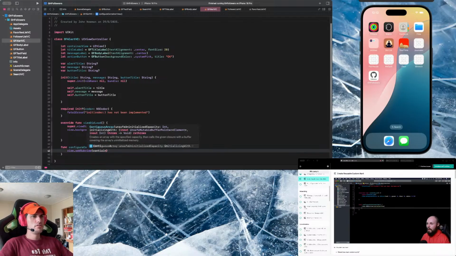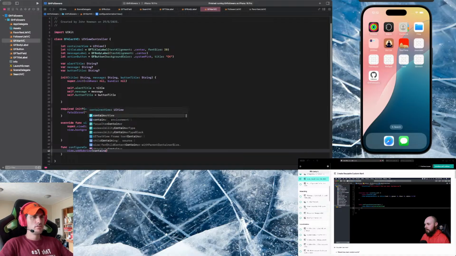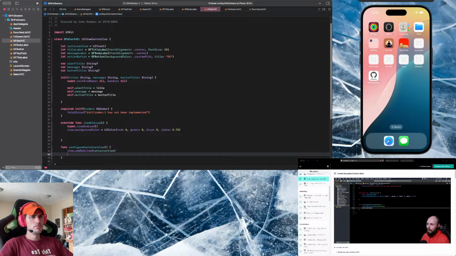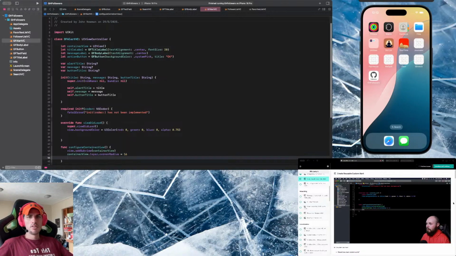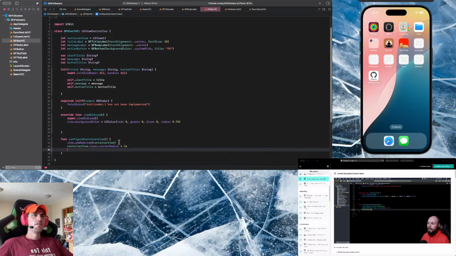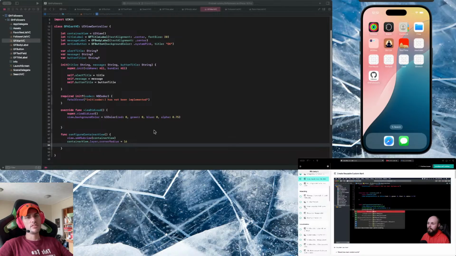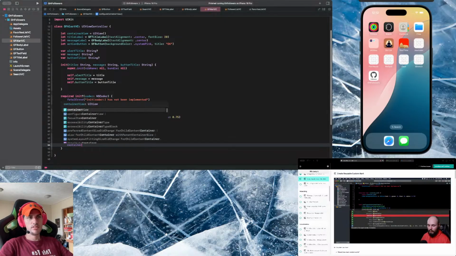And now we're going to start breaking down the corner radius and then the border. So container view dot layer dot corner radius equals 16. And again, these are numbers I've dialed in. Container view dot layer dot border width equals 2.